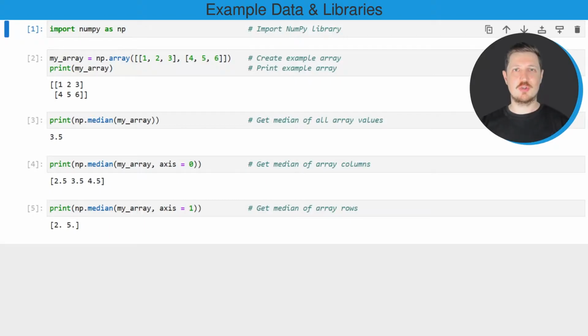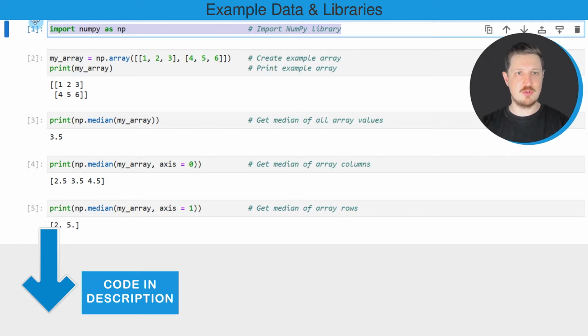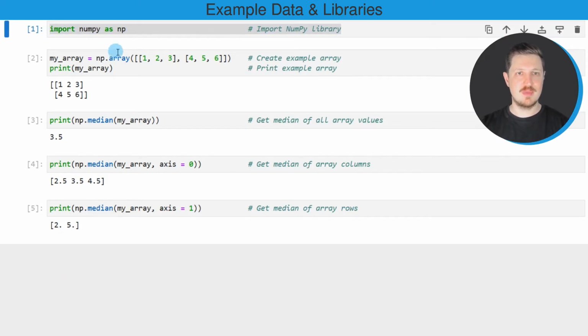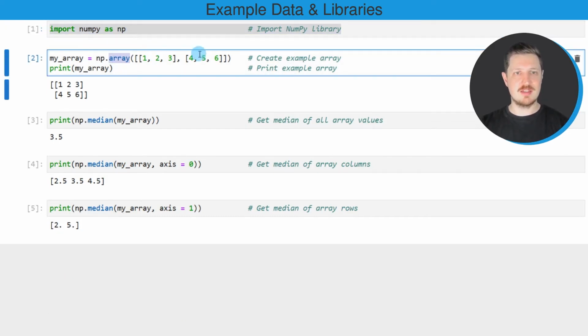In this video I will show you an example, and for this example we first need to import the NumPy library, as you can see in the first line of code. And then we need to create an example array, as you can see in the next line of code. So after running this line of code, a new array object called myArray is created. And we can print this array using the print function below the code box. And then you can see that our array contains 3 columns and 2 rows.